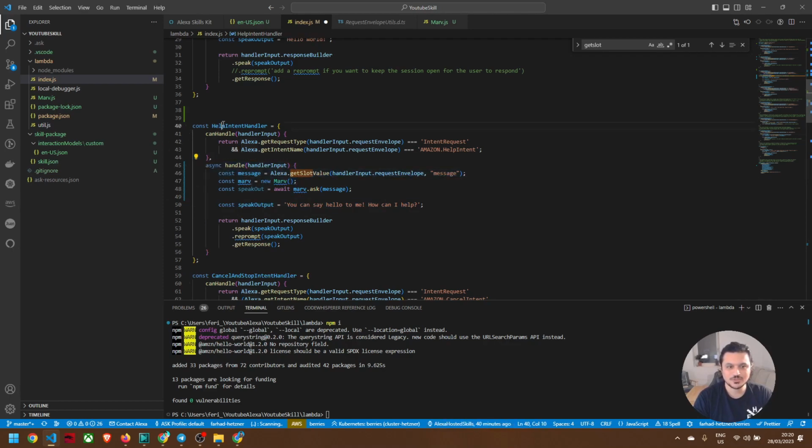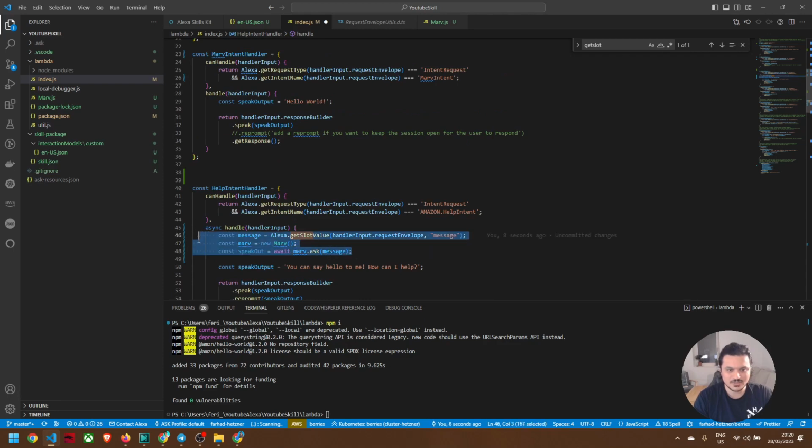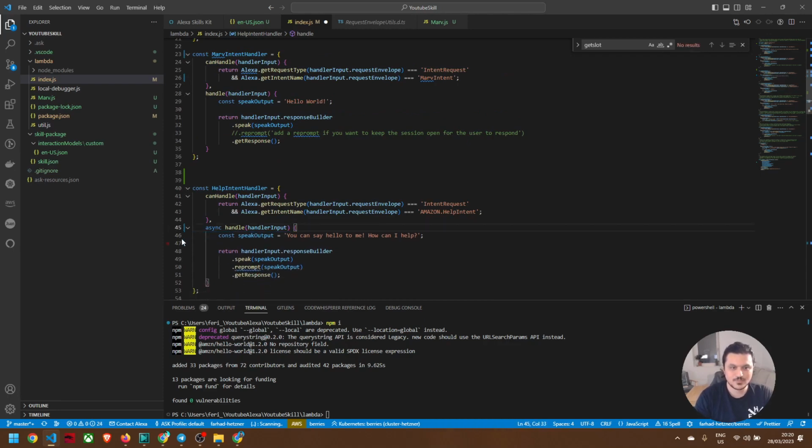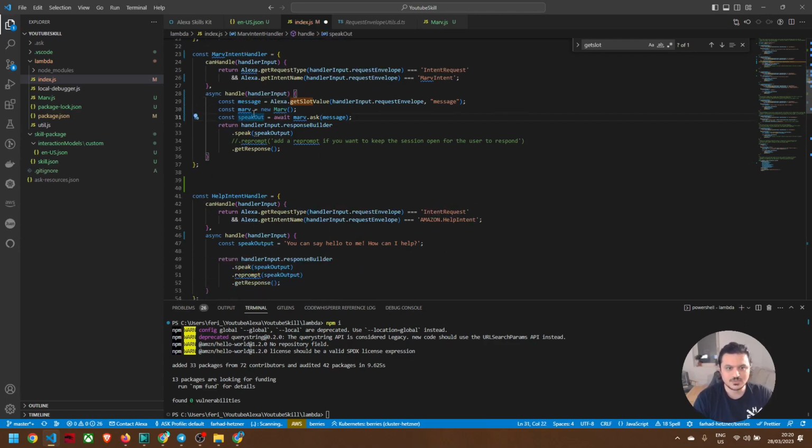I'm putting it into the wrong place, so doesn't matter. So we just take this, and we are going to need to put it here. Yes. And this also needs to be async, and now it should be fine. So the speak out will be here, and that's it.